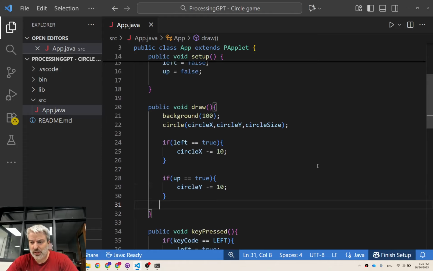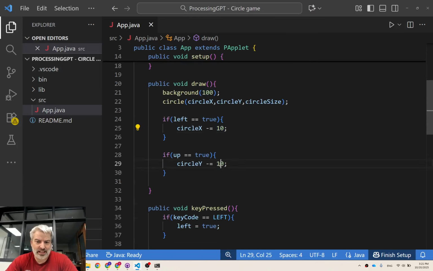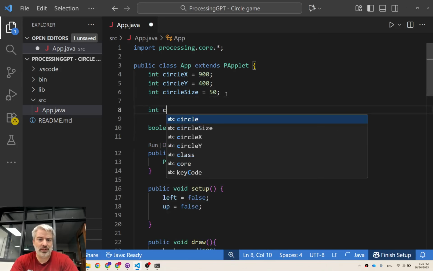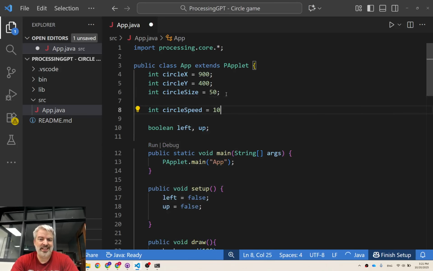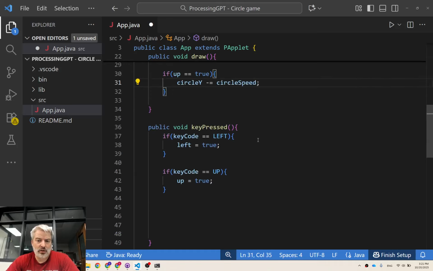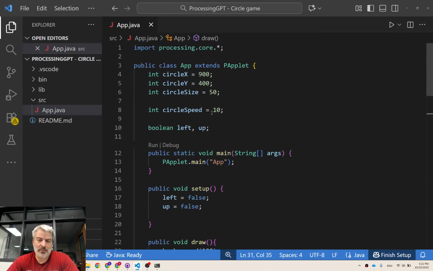The one thing I would also add in here, I don't love that I have this as a fixed value of 10 in here. This is unrelated to smooth movement, but it's bothering me as I write this. I might make a variable called circle speed and say it's 10. And then inside my code, I can use circle speed wherever I need to. What's really nice about that is then I can update this value later on.